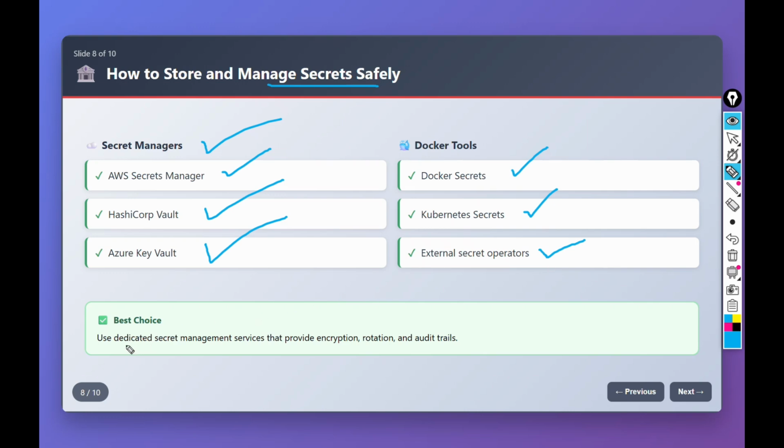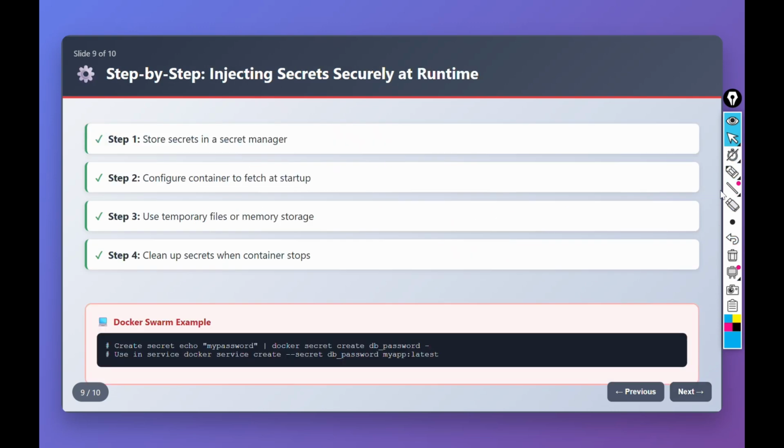And the best choice is to use a dedicated secret manager service that provides encryption, rotation, and audit trails. We need to make sure to comply with these before we choose any secret manager tool. Okay, and here we are going to see the step-by-step process for injecting secrets securely at runtime. We saw this in the last point of the earlier slide, and here we are going to see it clearly.